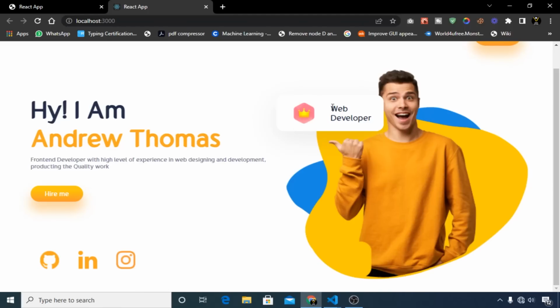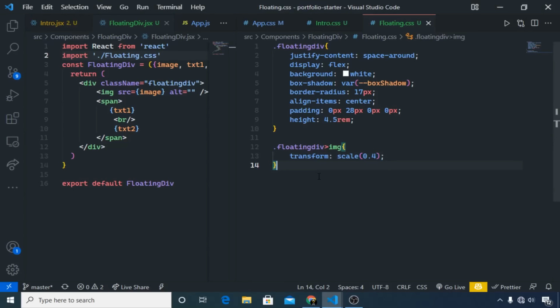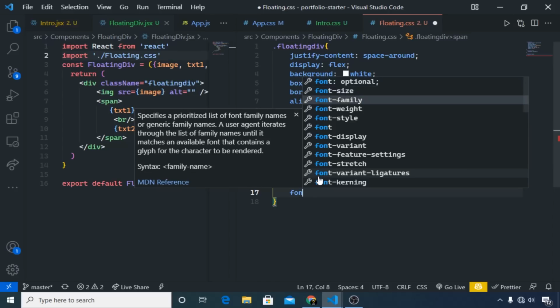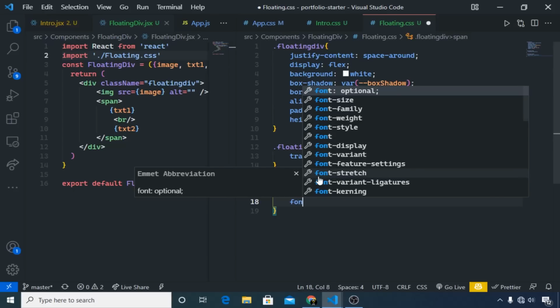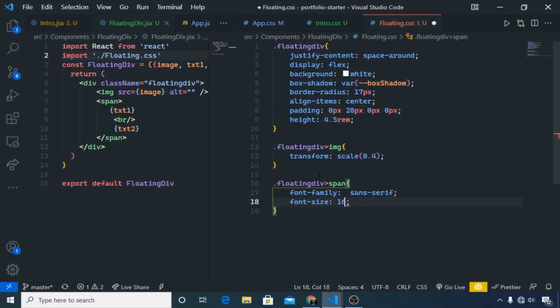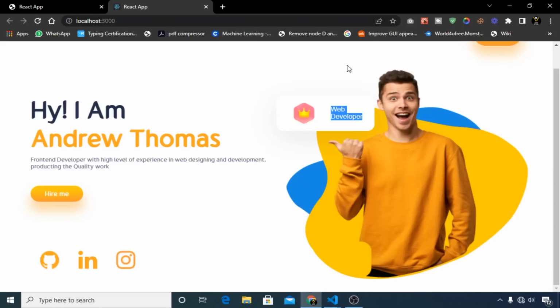Also, we have to style this text. It should not be the Gumela font. It should be the normal Arial text or sans serif. So for this, I am making the floating div span have the font family of sans serif, and the font size of 16 pixels. As we have the default text size of 20 pixels, we want a smaller text. Okay, let's refresh. Here you can see the div is looking very fine. The only thing is to make it to the correct position.